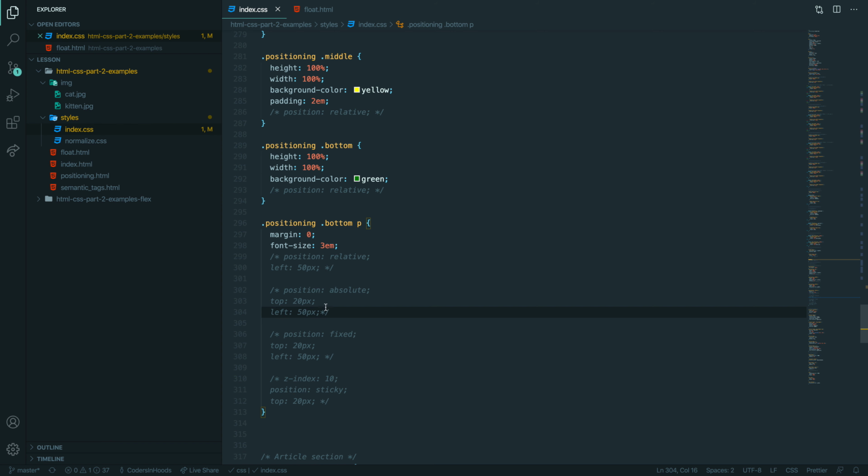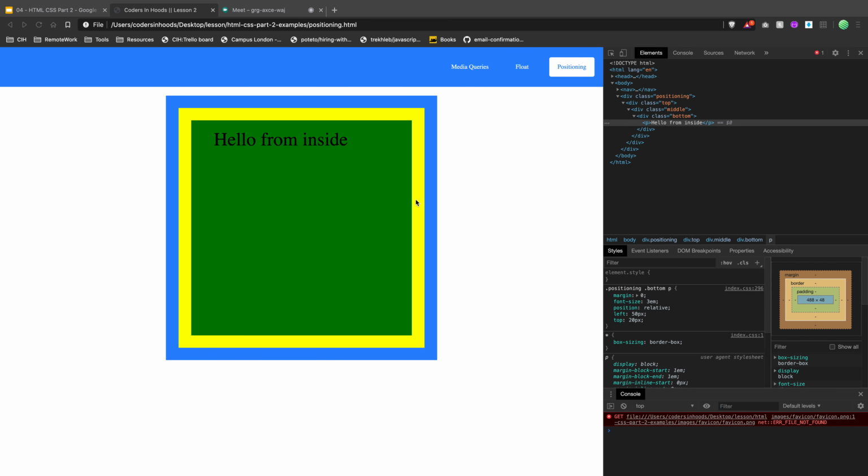But what about absolute? This one that I was talking about. So let me uncomment it. This is the most tricky one. So if I refresh, I can see my text. And I have stylings for it, top 20 pixels and left 50 pixels. So where is it? Any ideas?